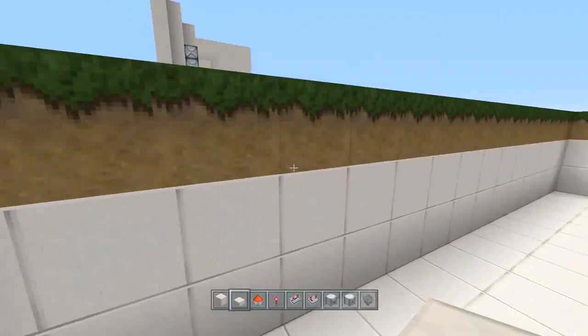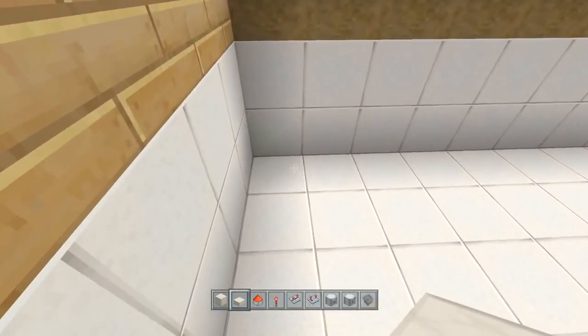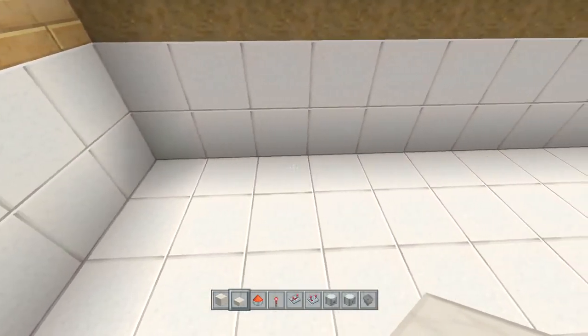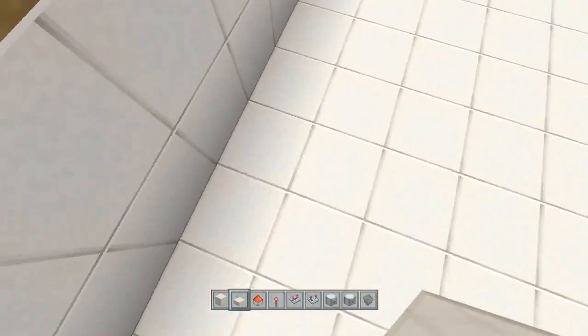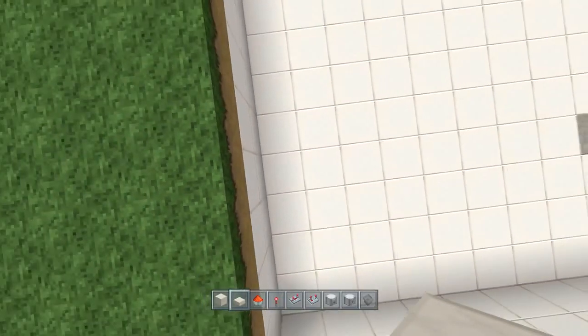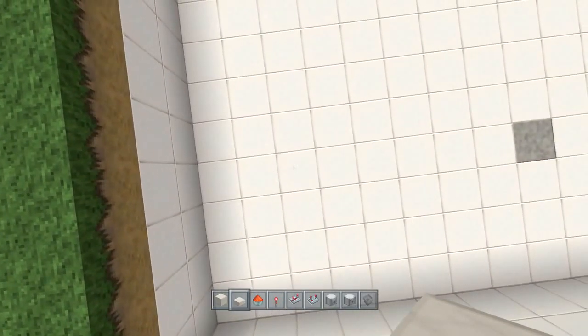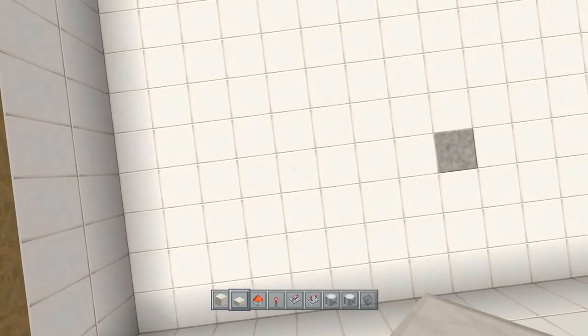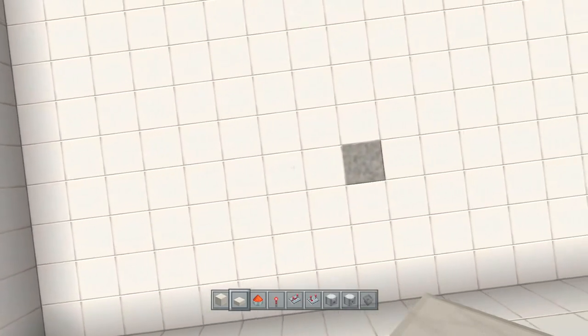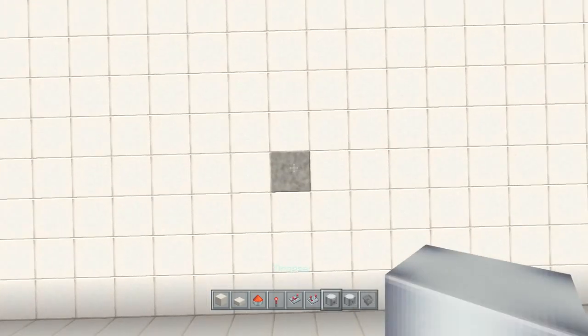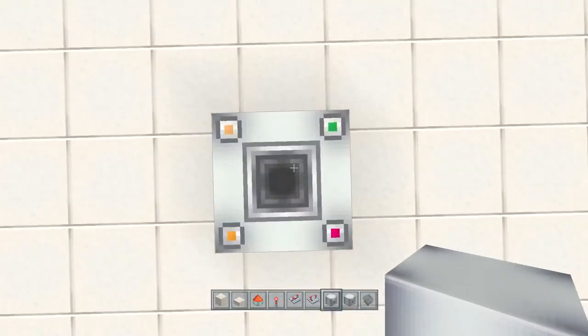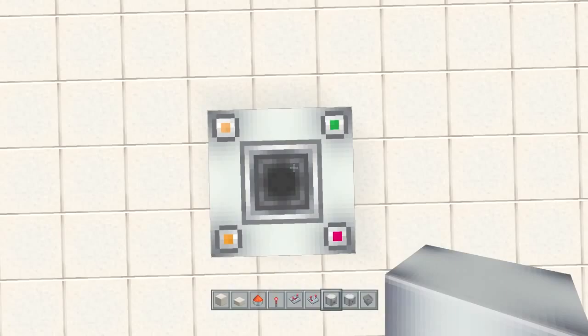Now once you've done that, we're going to go all the way to the left here and you're going to count 1, 2, 3, and 4. Now on the 4th block there, you're going to count 9 blocks inwards. So you're going to go 2, 3, 4, 5, 6, 7, 8, and 9. Now on the 9th block, you're going to place 2 droppers going upwards and 1 dispenser.